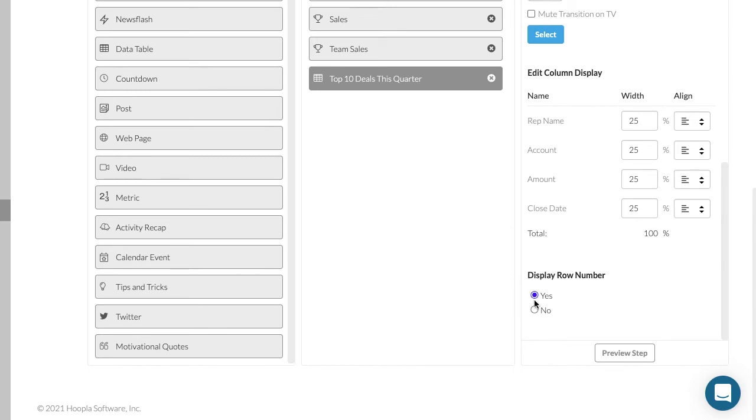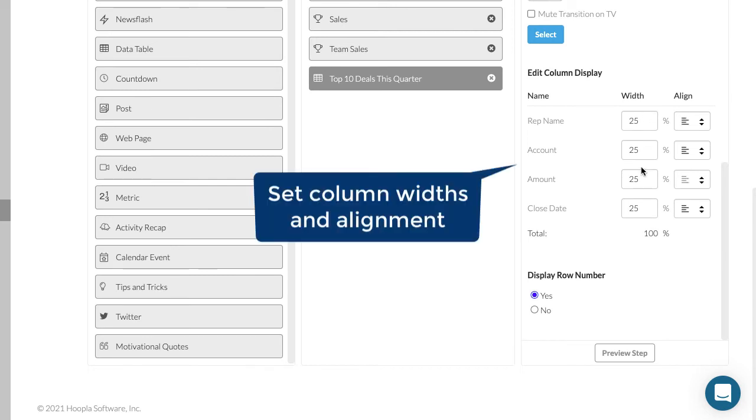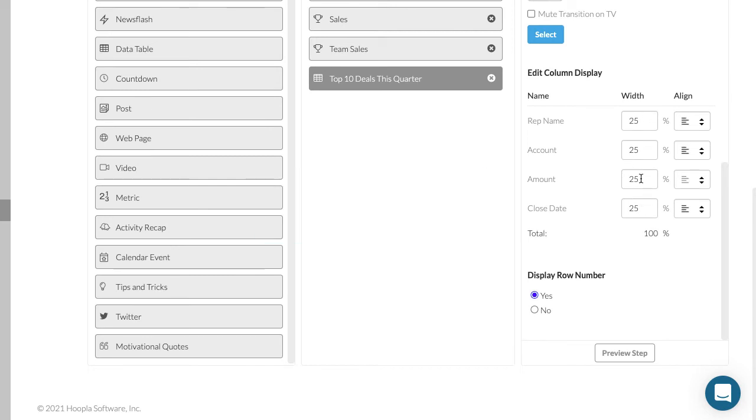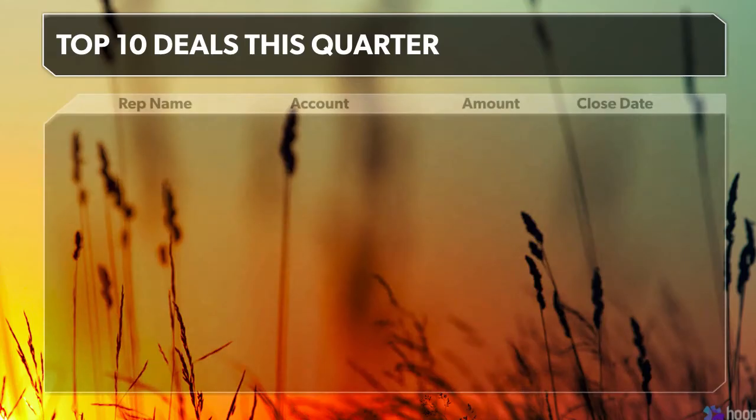Additionally, we can display our row number. So I know that we are bringing in the rep name, the account name, the amount, and the close date. The amount and the close date do not need as much room as the rep name or the account name. So what I'll do is I'll decrease those percentages and add to the ones up here. Since this is a top 10, we'll leave the row display in place, and we'll go ahead and preview the step to see what it looks like.